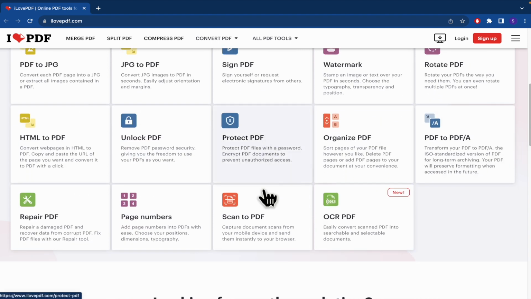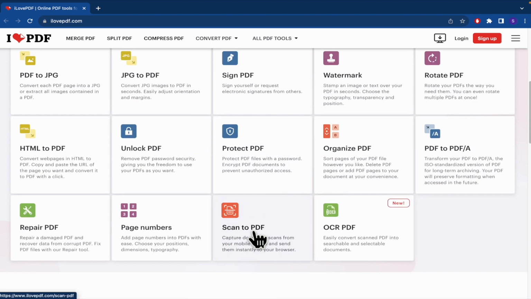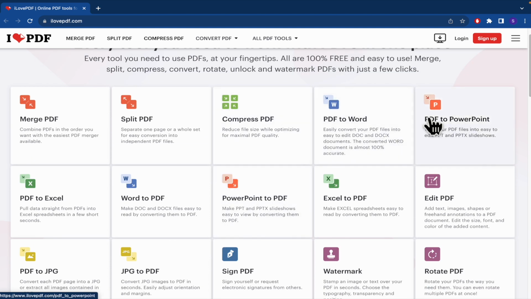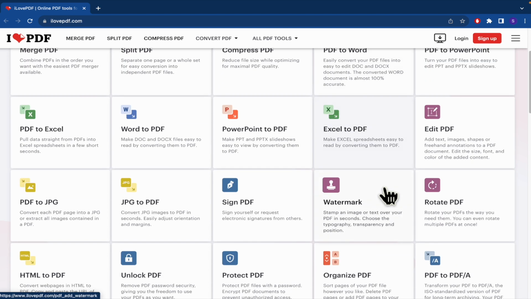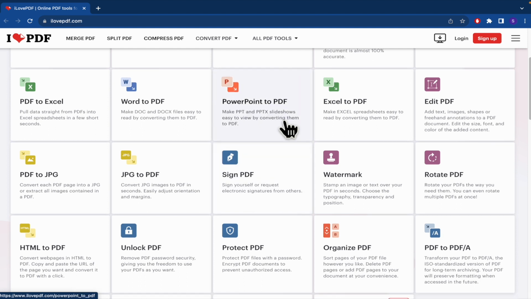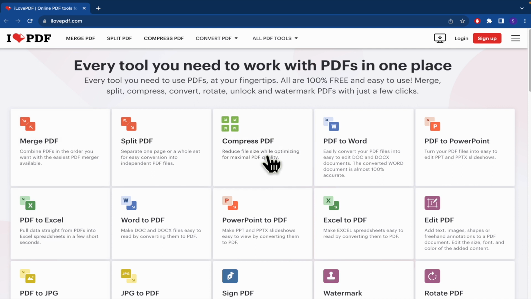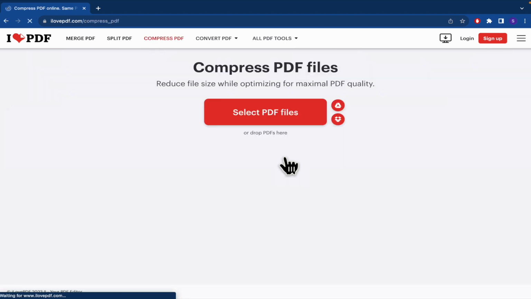You can protect your PDFs, scan to PDF. You can also convert some files like PDF to Word or also PowerPoint to PDF. You can find several options here. And obviously, the third option, our interest by now, is going to compress the PDF. So you can reduce your file size while optimizing for maximal PDF quality.